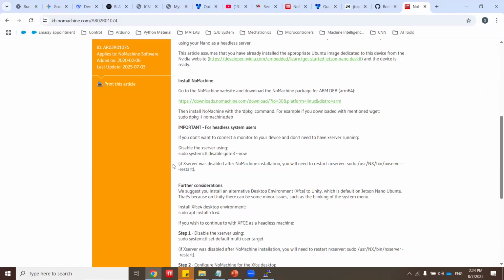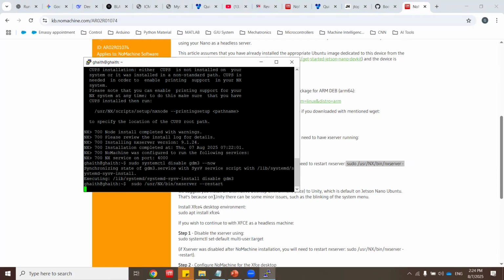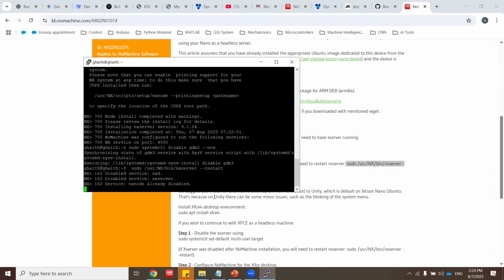And then after disabling the X server, we have to restart an X server using this command. Again, just copy and paste. It's pretty straightforward. We just are following the tutorial commands. Okay, so this step is done.